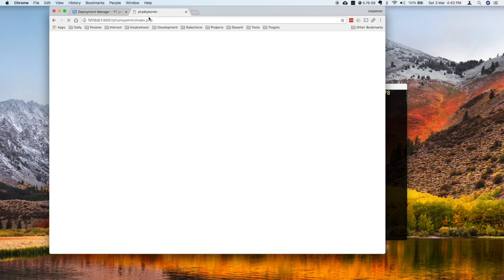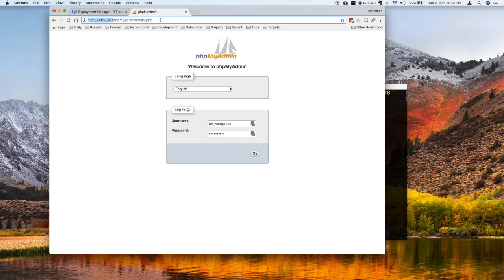So from my computer, it's now redirecting me to port 80 on the server. Just log in with your credentials from the Deployment Manager that you copied earlier, and then you're in PhpMyAdmin. Cool.